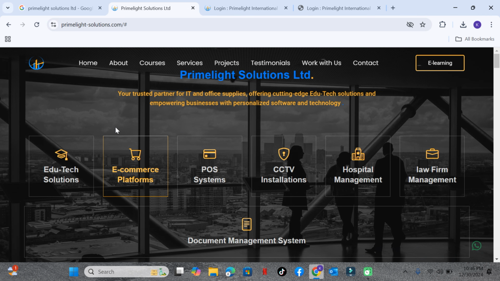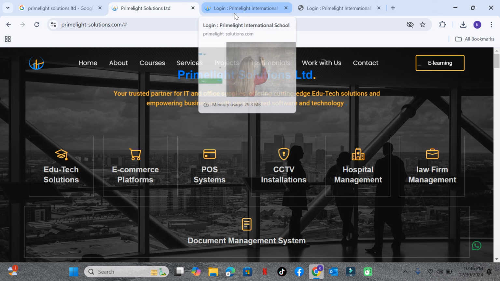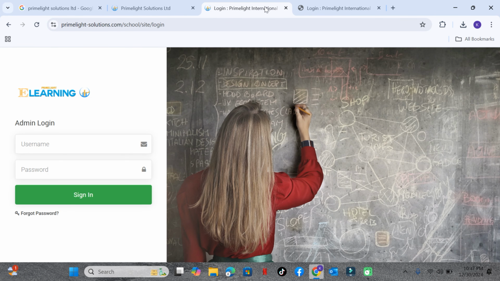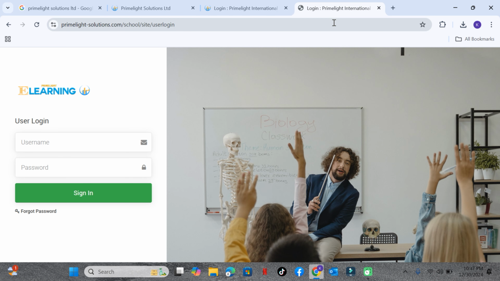I'm just going to take you straight to the software solution, that is the school management system. When we click on that particular school management system, you find that you have two logins. For this case, I'm going to demonstrate using the super admin and maybe the student and parent login. This is where the parent or the student can log in.